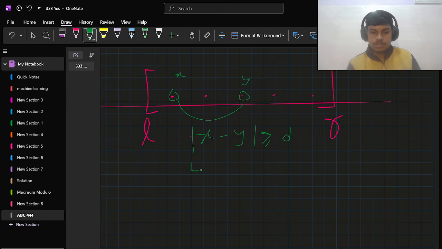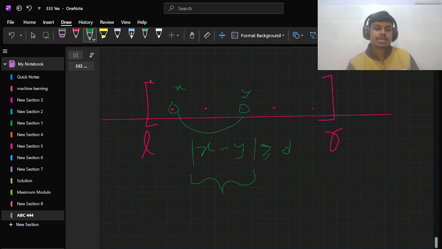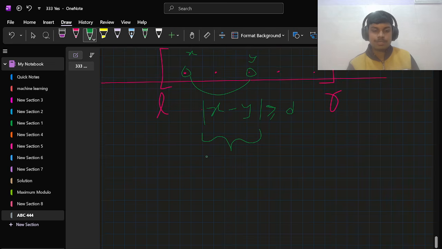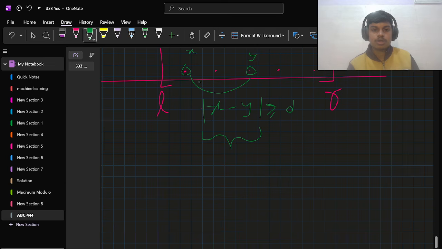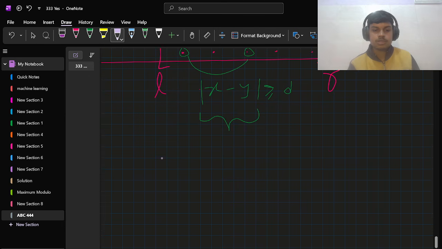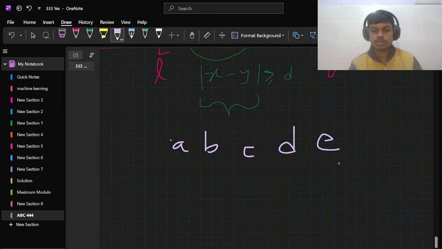But if you think about this x to y, right? Suppose I say that this interval L to R is sorted. What do I mean by sorted? By sorted, I mean that all of these integers are arranged in increasing fashion, or maybe let's just call it non-decreasing fashion, right? So let's just say the numbers here are A, B, C, D, and E.